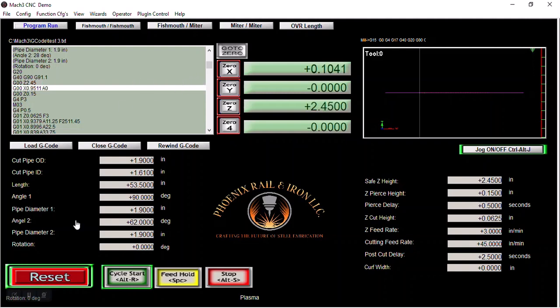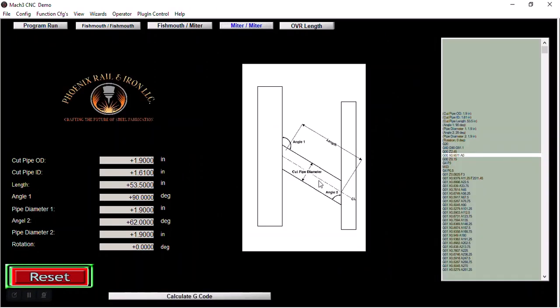Okay, so what we'll do next is in my next video, we're going to go over here and we're going to cover this screen, which is miter to miter.